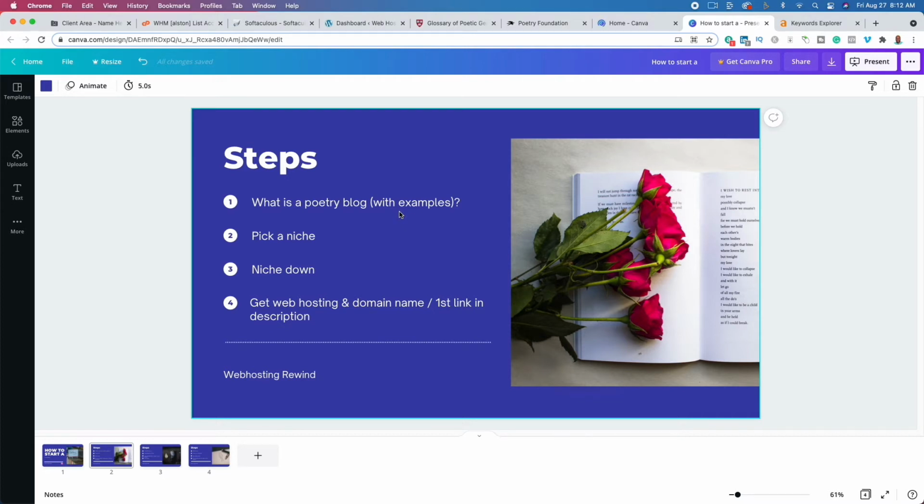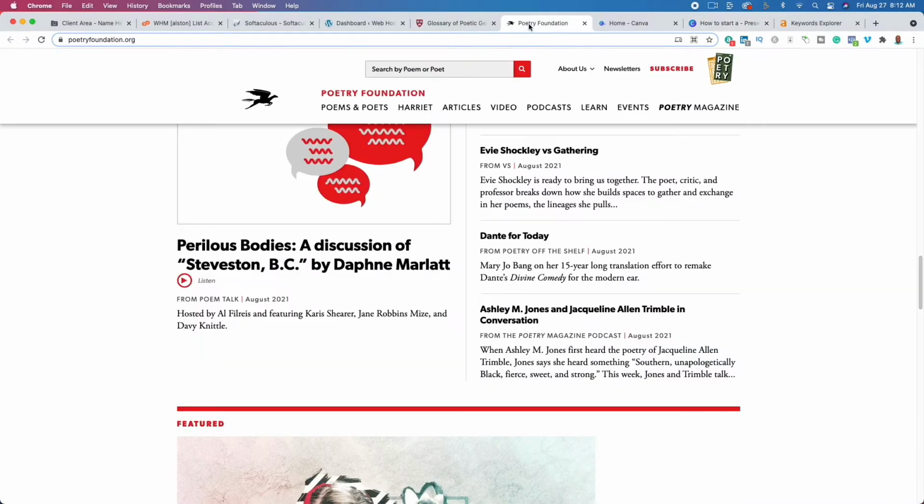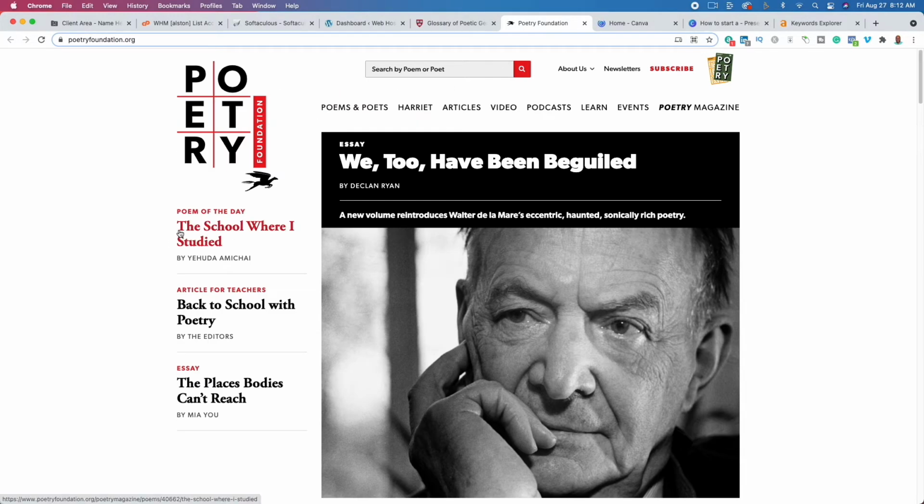When you click that first link in the description, you will get a free domain name for the first year. Now, a domain name is simply a name that your customers, your audience, is going to refer to you by. Every website needs to have a domain name. This website, for example, is called poetryfoundation.org. That's their domain name. And when you click that first link, you'll get one for free for the first year.